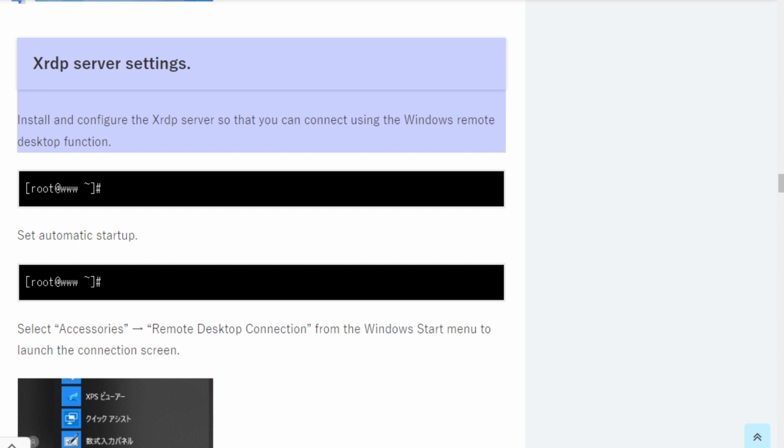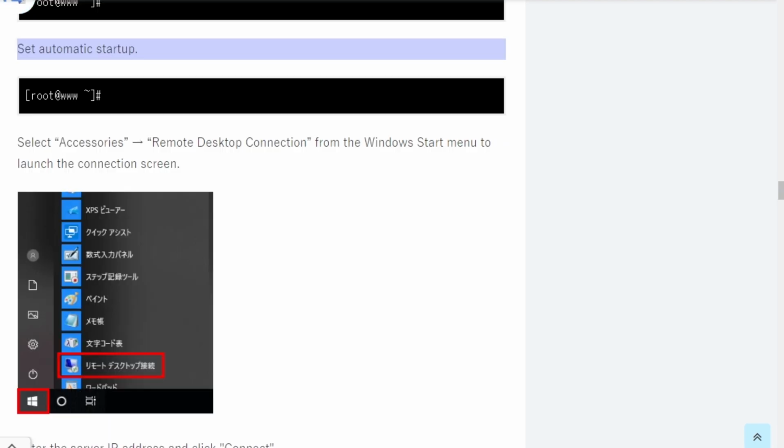XRDP server settings. Install and configure the XRDP server so that you can connect using the Windows Remote Desktop function. Set automatic startup.